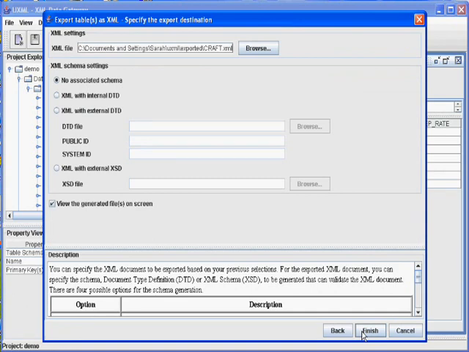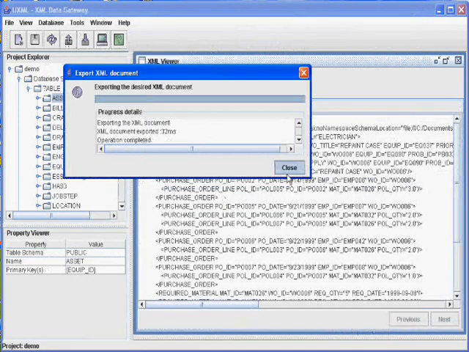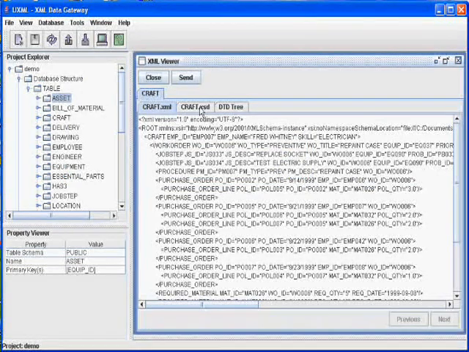For the Specify Exported Destination step, you can specify the XML document to be exported based on your previous selections. For the exported XML document, you can specify the schema. For example, in the XML schema settings, select XML with external XSD. Click Finish. You see that the XML document and XSD file are generated and shown in working pane.